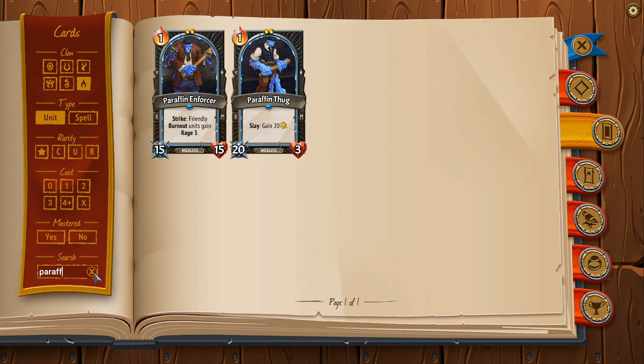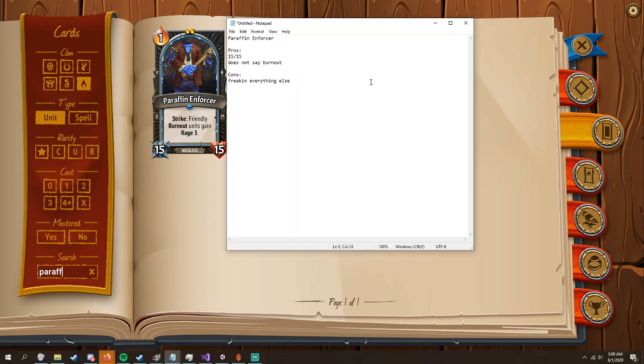I don't know. I really don't know what's going on with Paraffin Enforcer here. But that being said, he's not the worst, right? I have taken him a few times. He's been in winning runs. Just bring up the notepad.